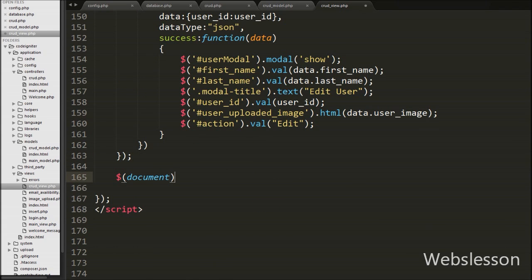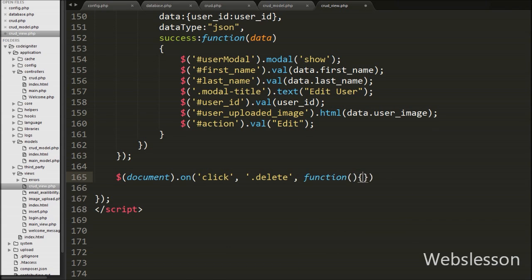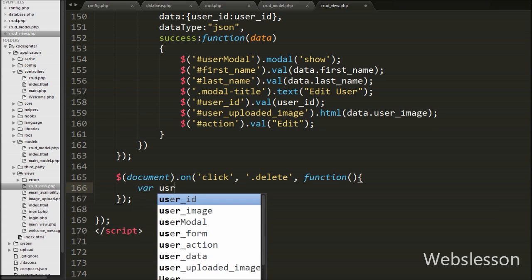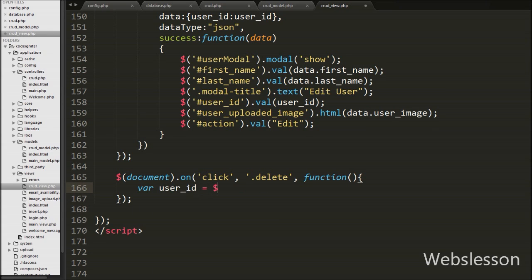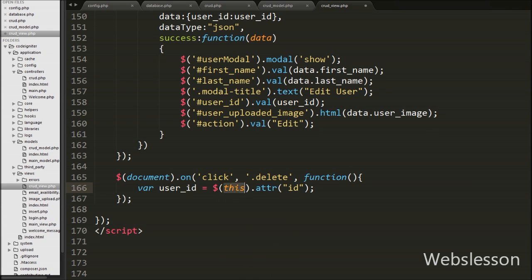So we go to the jQuery code, and here we write the $(document).on method, and under this method we write the click event, with the delete button class name delete, and a function. When we click on the delete button, this code will execute. Under this we write the variable user_id equal to $(this).attr method, and under this method we write the id attribute. By using this method we can get the value of the id attribute and store it in this user_id variable. This way we can get any user ID.